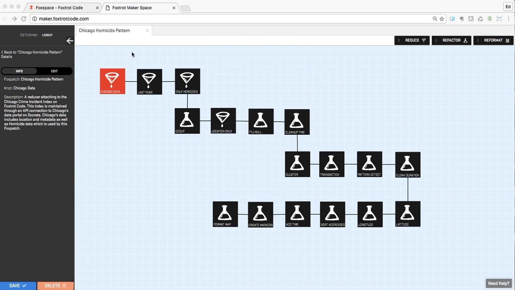These three pieces here work together to reduce the data down. These are all reducers. So the first one attaches to all Chicago data. The second one filters it down to only the last year. The third foxpatch here takes last year's crime data and filters out only homicides.